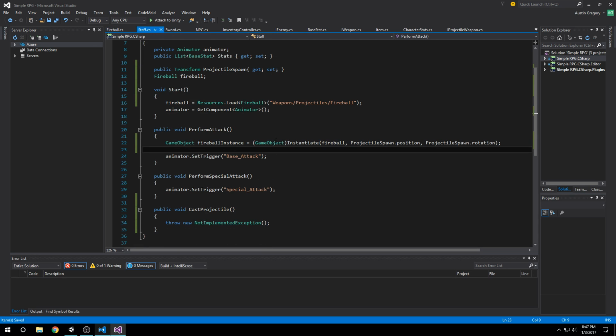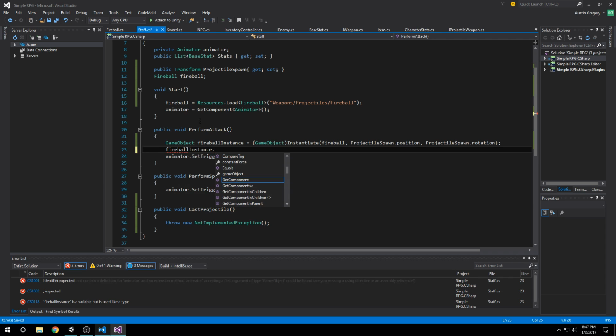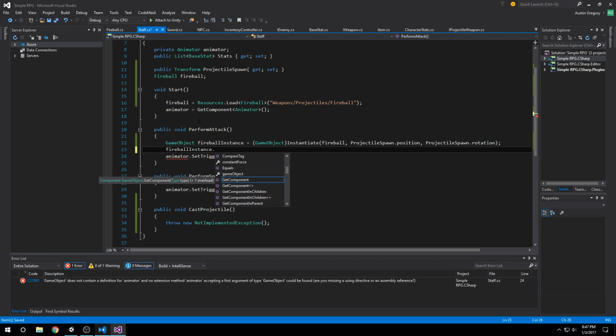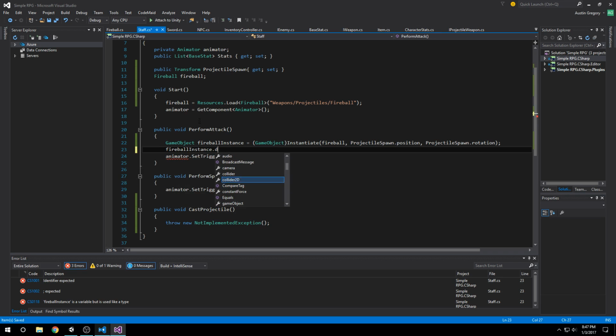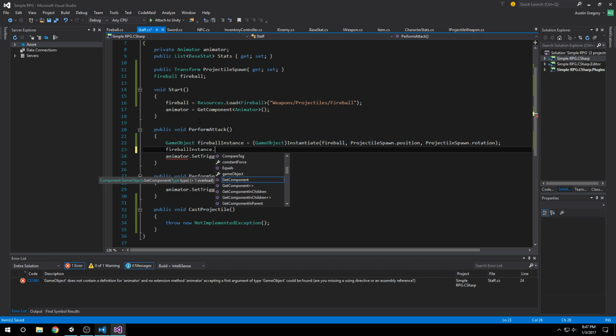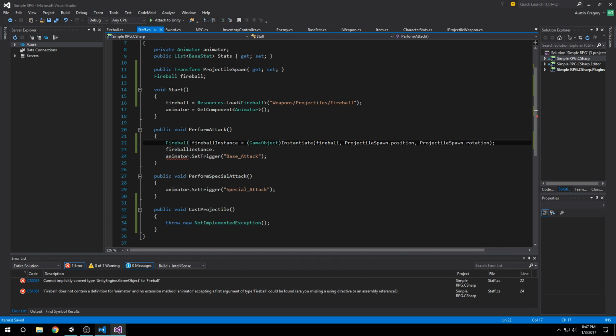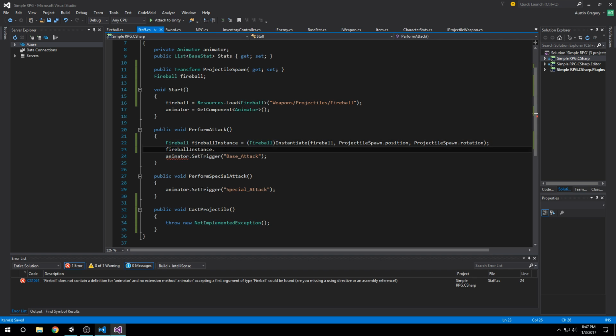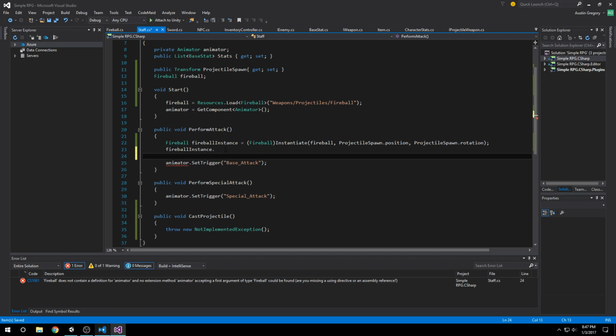So staff is doing that. What I need to do then is take fireball instance and do a direction, right? What's it called? Fireball instance. Oh, see, it's just the game object. So what I'd like to do, actually, we can take this and make it fireball. And then take fireball instance and do a direction.